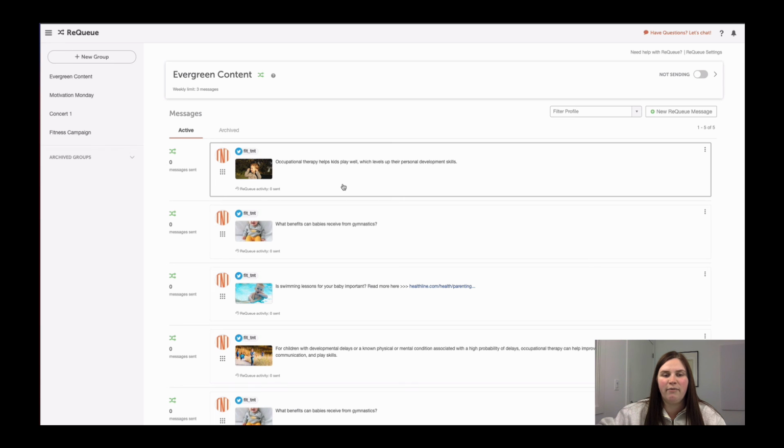If you are not seeing enough ReQueue messages being added to your calendar, your messages may still be waiting their 14 or 30 days time period after publishing, or you may need to add more social posts to your ReQueue group.